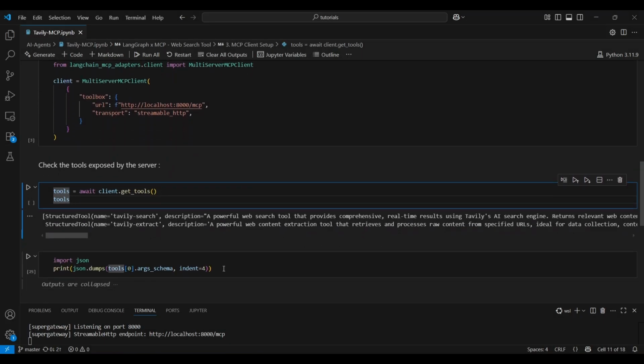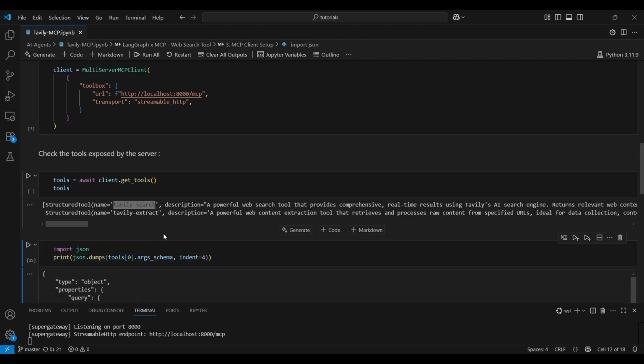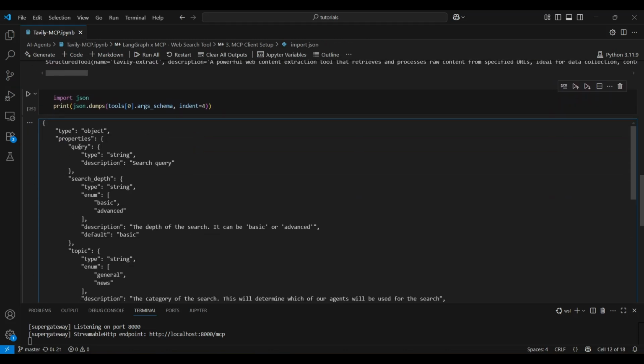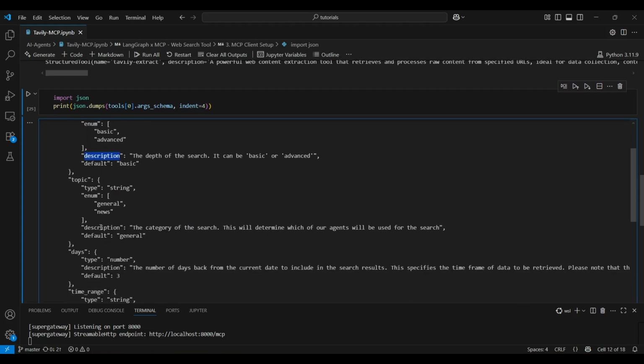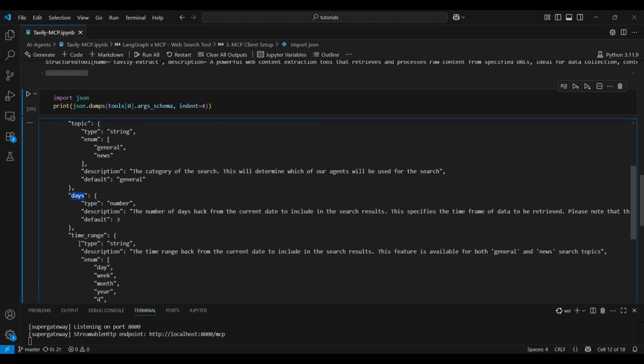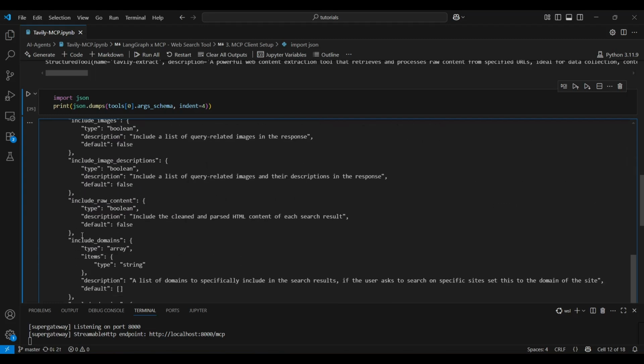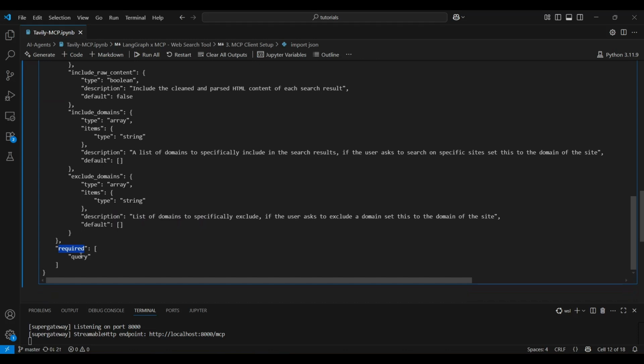Let's take a closer look at the argument schema for the Tavily Web Search tool, which is the first tool here. We can see it has a query parameter with its description, search depth with an enum type and its description, and other parameters like topic, days, time range, and so on and so forth. It also mentions that the only required parameter is the query.